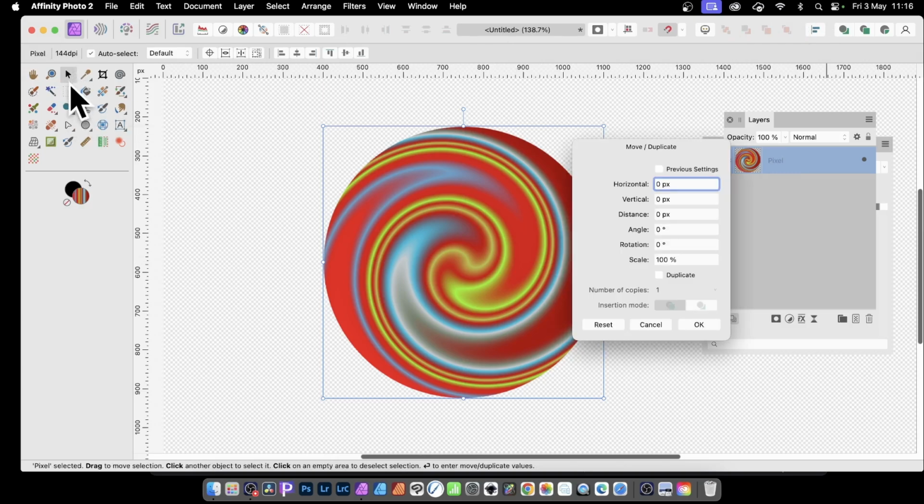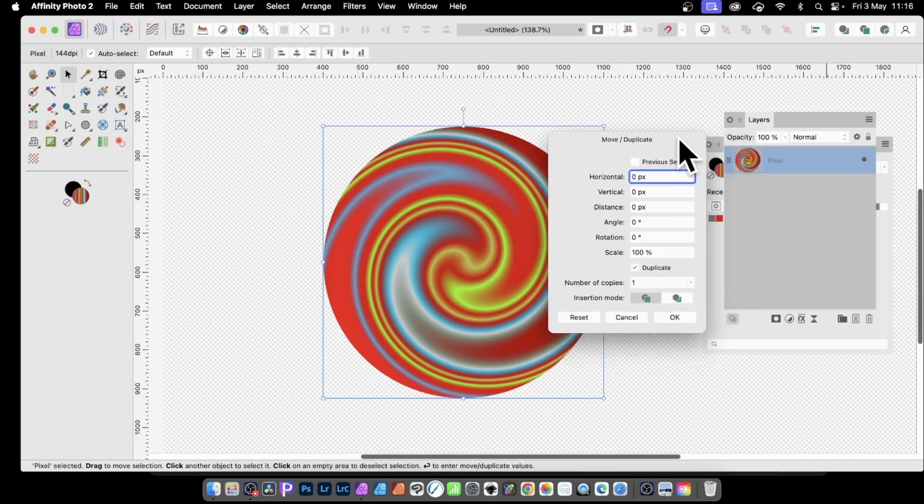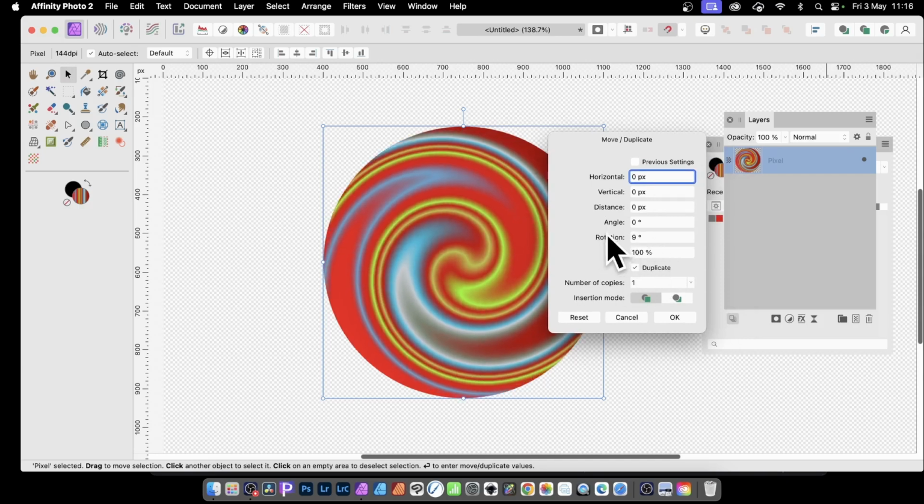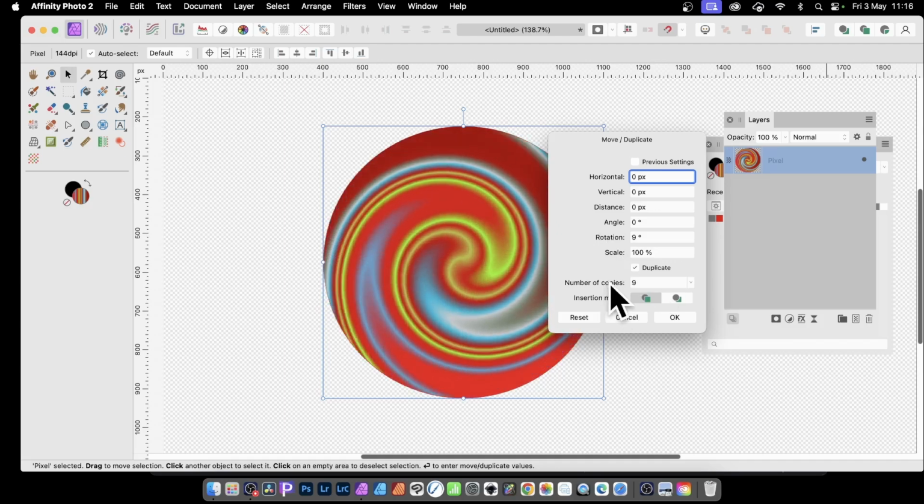And that brings up the Move and Duplicate panel. Now this is in 2.4. And what it means is you can duplicate this design multiple times very quickly. Now, of course, you can do that manually, perfectly reasonable. Just duplicate the design over and over again. But this just makes it so much easier. Also, once you've done that, you can then change the rotation. So I'm just going to make it slightly there, but it just rotates that single design. But copies 3, 6, 7, 8, 9.